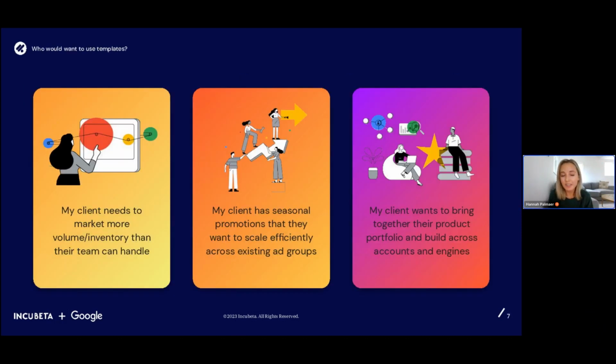So why would we want to use templates? What we find is clients that are going to be fully automated, whether that be full volume inventory that's a little bit more than their team can handle, seasonal promotions that they want to scale efficiently across these ad groups, and also wanting to bring together their product portfolio. A couple of clients that we see to be most useful for this are entertainment companies that need to be across different locations and that need to scale efficiently. And then also occasionally we see across different airlines that want to be making those changes. So there are several use cases that we can apply this for, but those are just a few examples.